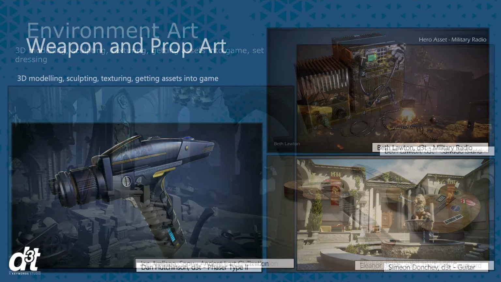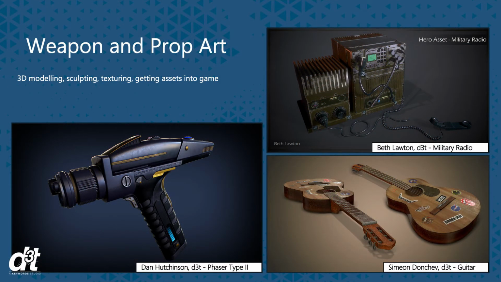Weapon and prop art. Like environment art, when making props and weapons, artists work from concepts or reference and build a 3D model, which they then add materials to. And they consider how dirty or reflective, for example, a surface is, and spend time considering what is needed to make it look more believable and more interesting.